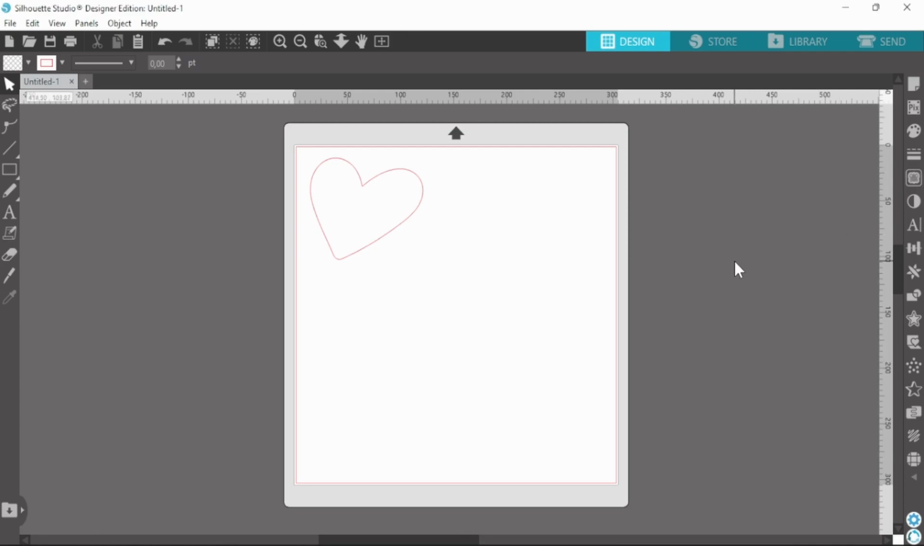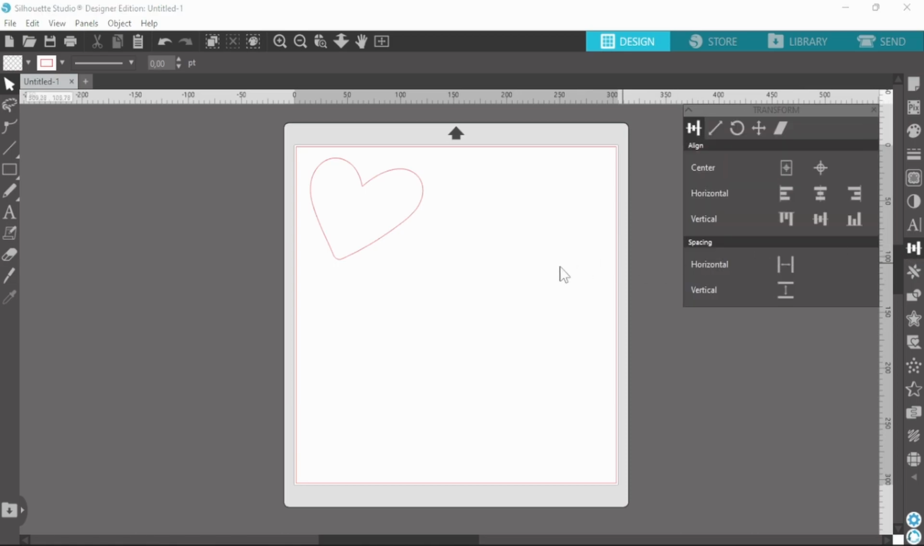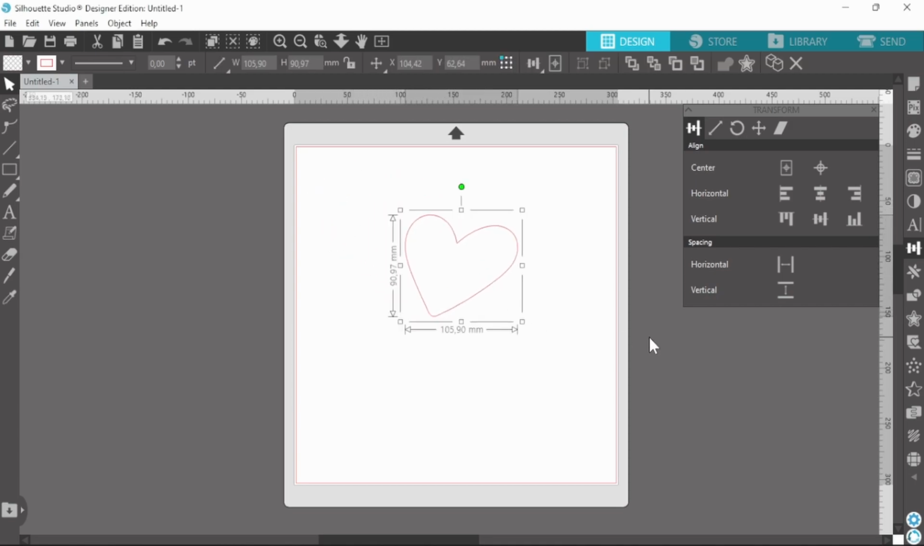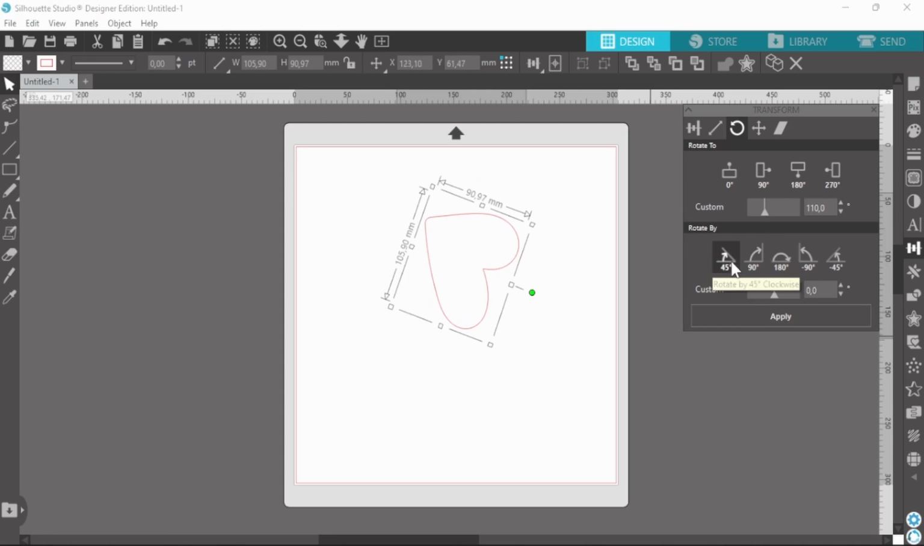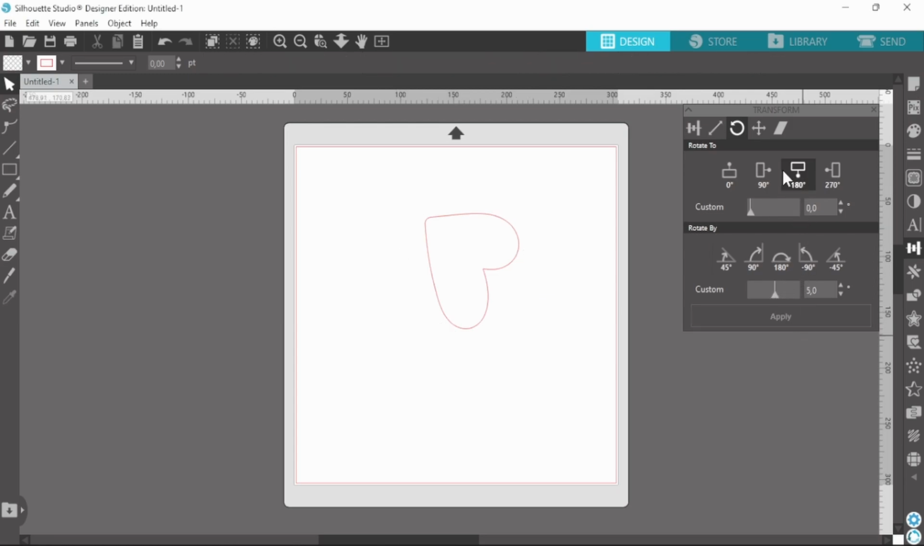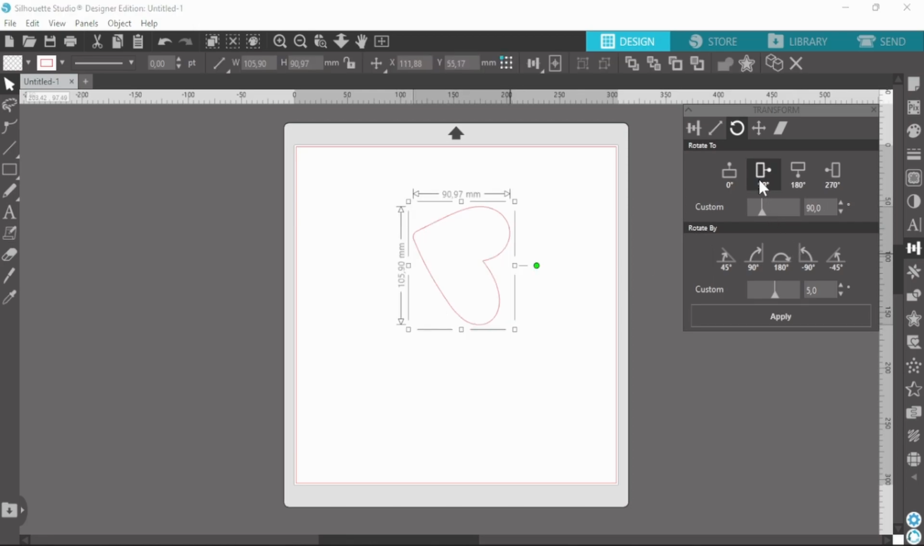All right, the next feature that I want to talk about is the transform panel. I find myself using this quite a bit. You can align things here horizontally and vertically. You can also space things out horizontally and vertically. You can also rotate your design to 90 degrees, 180 and 270. You can customize this as well, and you can rotate by 45 degrees, 90 degrees, 180 and so on and so forth. Whenever you do rotate your design, just remember to click apply so that Silhouette Studio saves that.